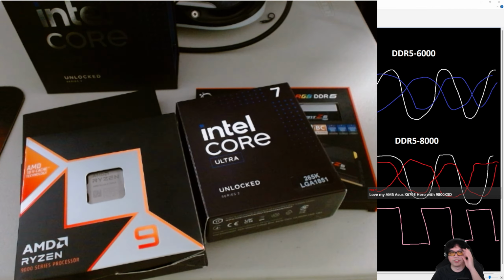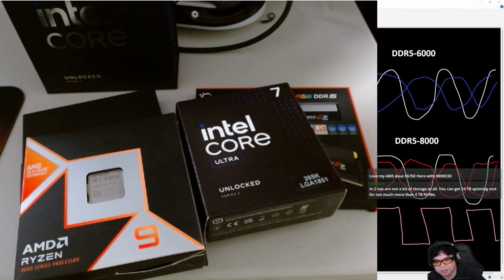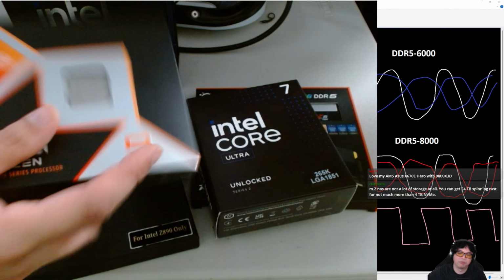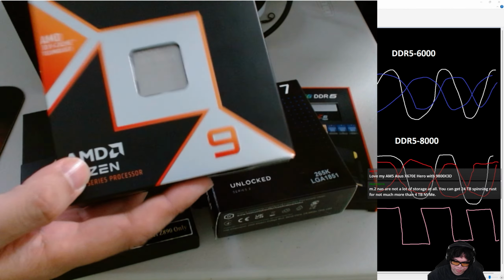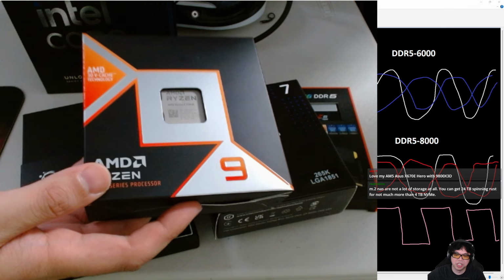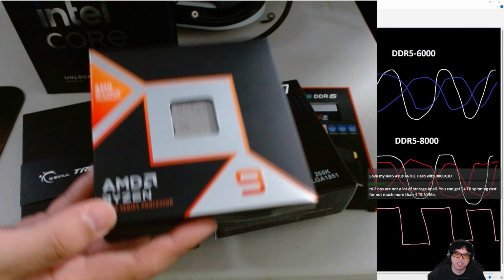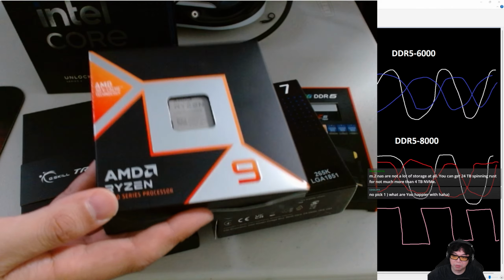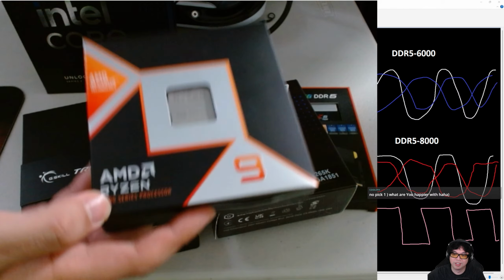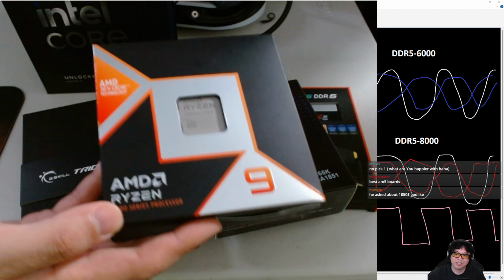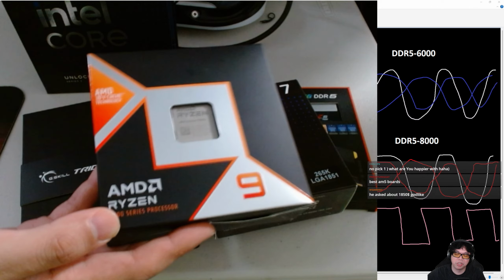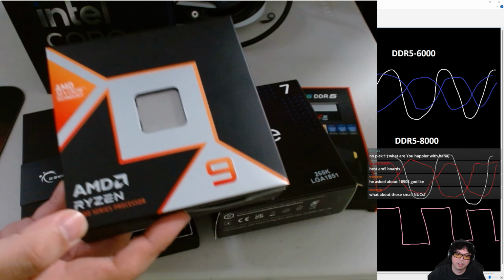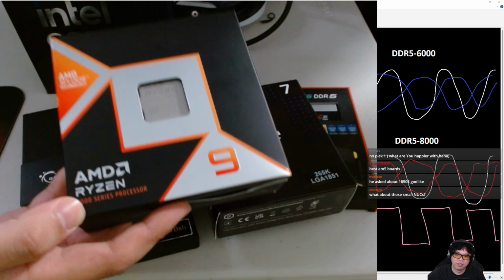Man, AM5 is so good right now. This is my top recommendation for those who want the best of the best: the 9950X3D. The 9950X3D is the best. Oh, you want me to pick one? Oh okay, there you go. The best choice: 9950X3D with an X870E motherboard. This is the best platform.